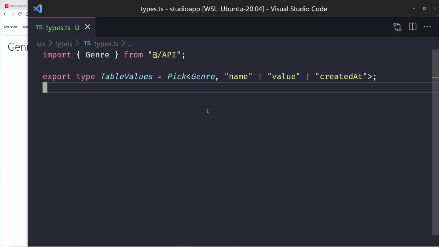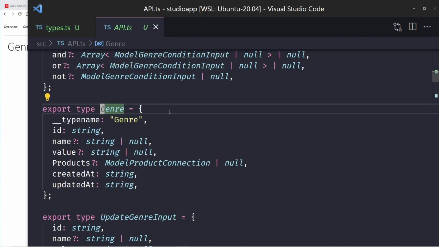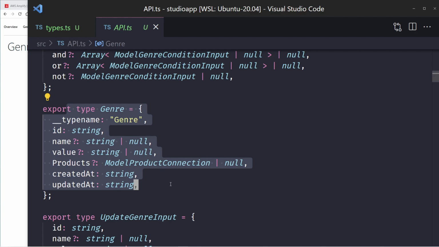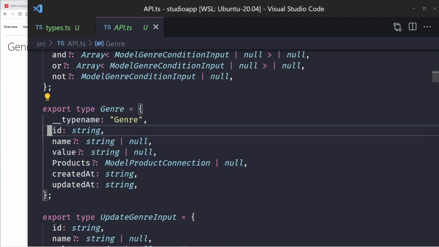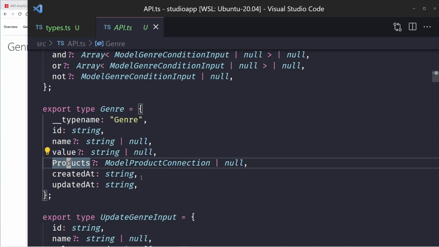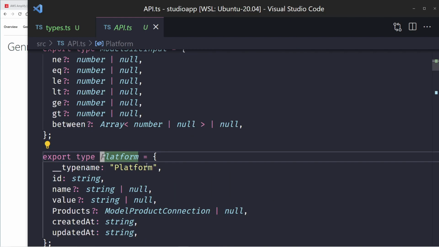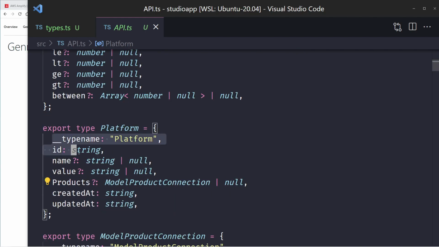So first I want to do is create some types, and I'm going to use this for a table. So I created this one called table values. Now we have this thing called genre, and here's the types that were automatically generated for us when we ran the Amplify codegen. And if you look at this genre right here, it has an ID, name, value, products. And then we look at the product type, or excuse me, the platform type right here. You can see it's very similar. Actually, it's almost exactly the same.